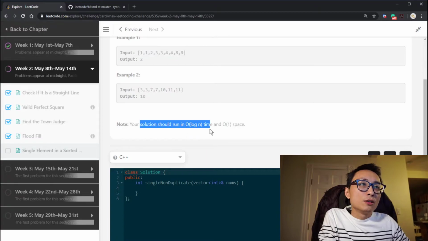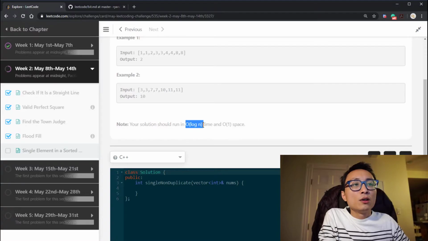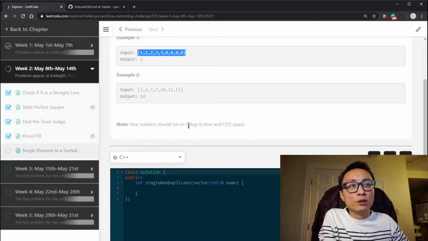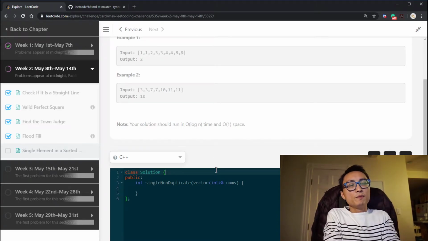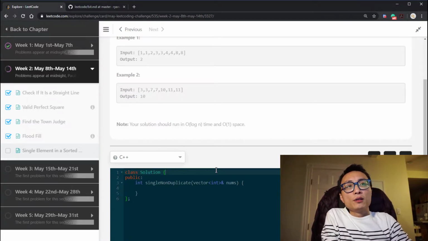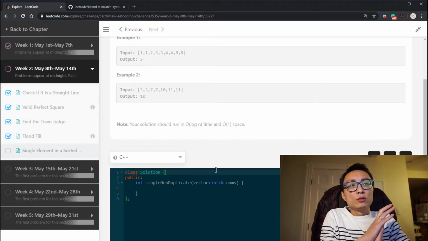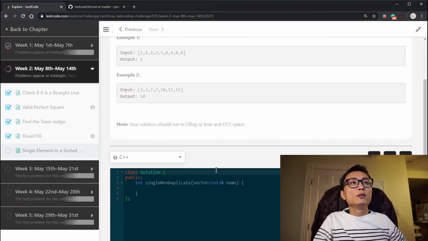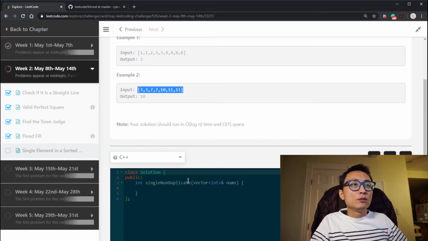And the note here gives us a hint because it's asking us to write an algorithm that runs in log time. So when we have a sorted array, it's natural to think about binary search. When we do a binary search, we need something that tells us whether we should go to work on the left-hand side or the right-hand side. So what can give us that sense of direction? Let's look into one of the examples.